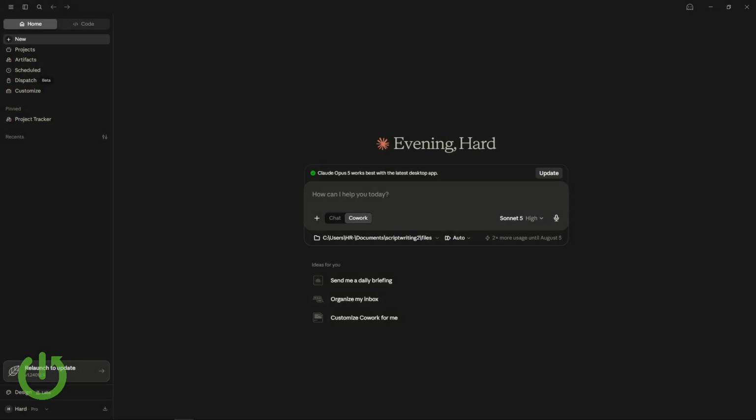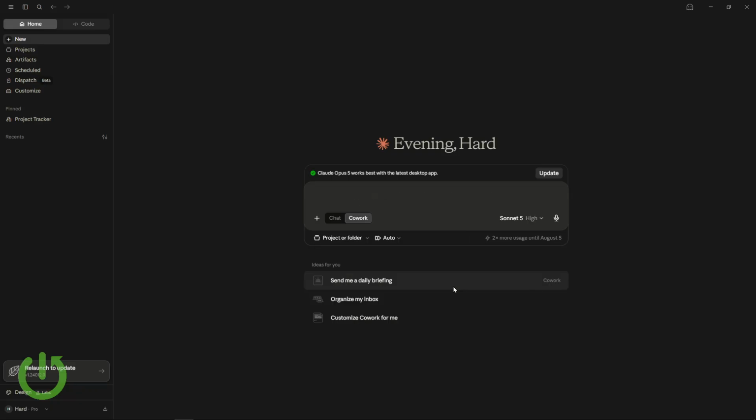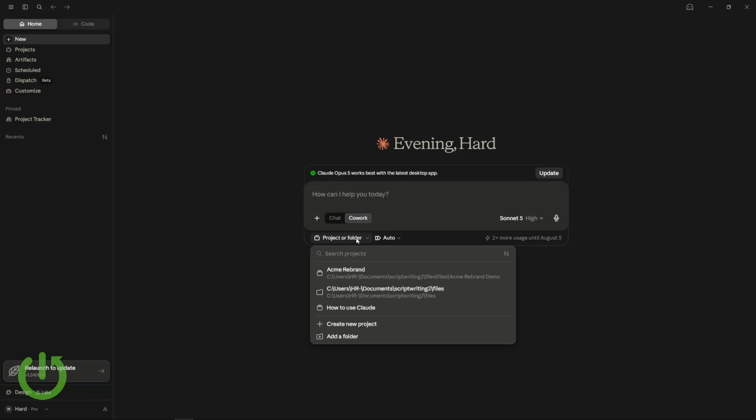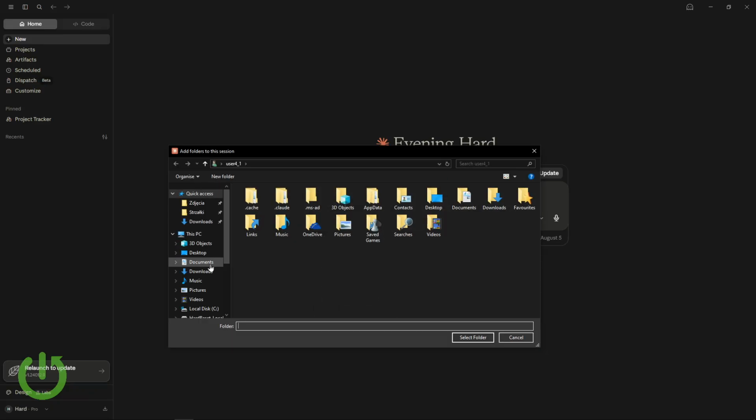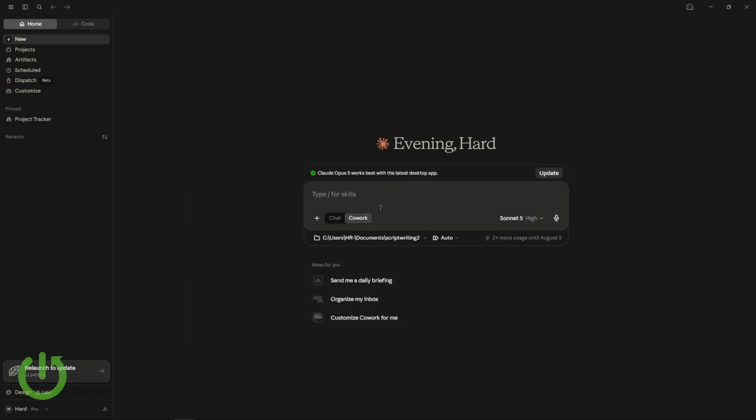Okay, you can also try to simply reconnect the folder. To disconnect, simply unclick, and if you want to add a new folder, click on add, and then from the list select the folder in which Claude is going to work.